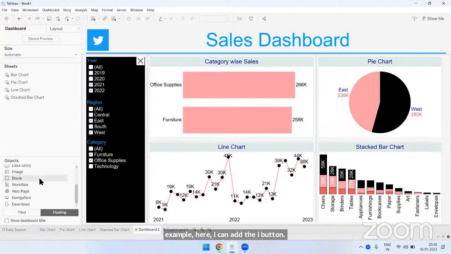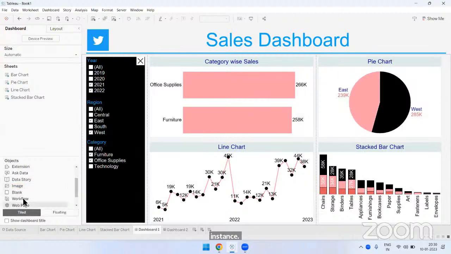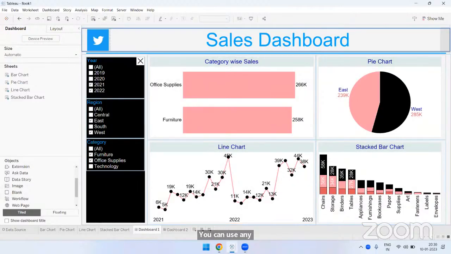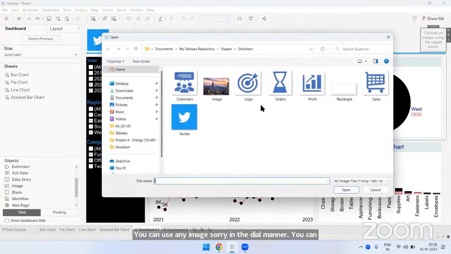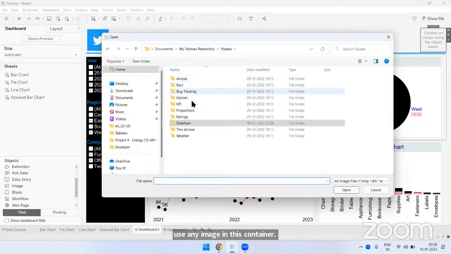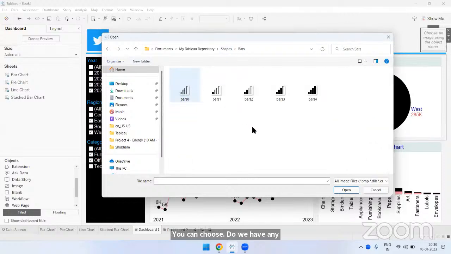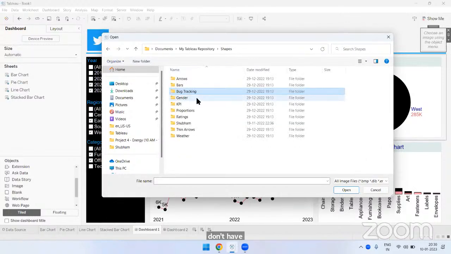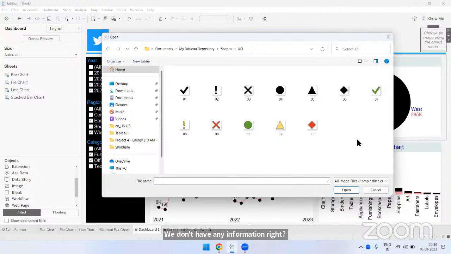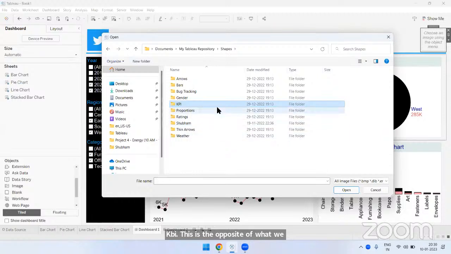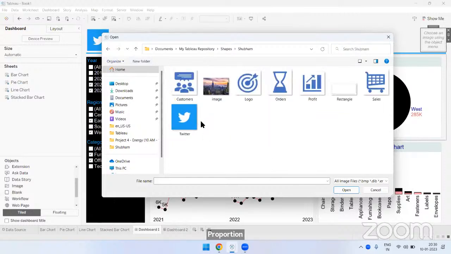Okay, where is the I button? You can use any image in a tile manner in this container. Do we have any information button? We don't have any information button, right? KPI. This is the opposite of what we want. Proportion. We have to save the image or download the image if you want.